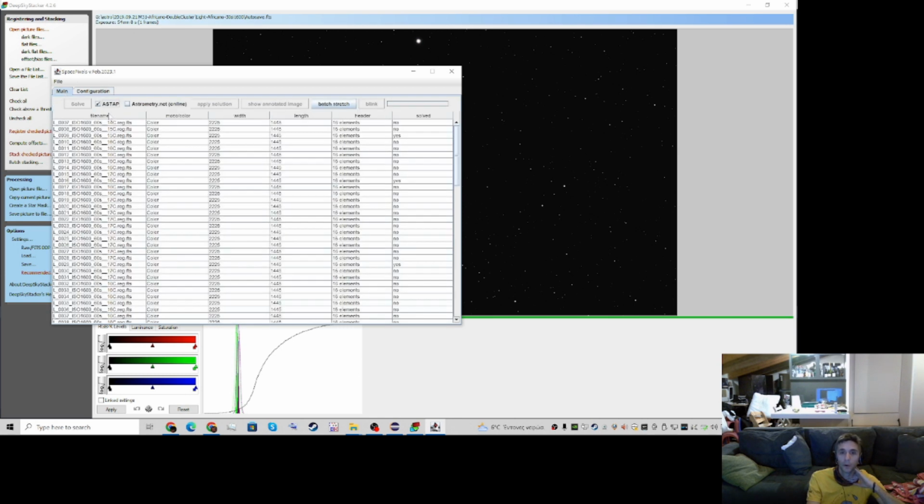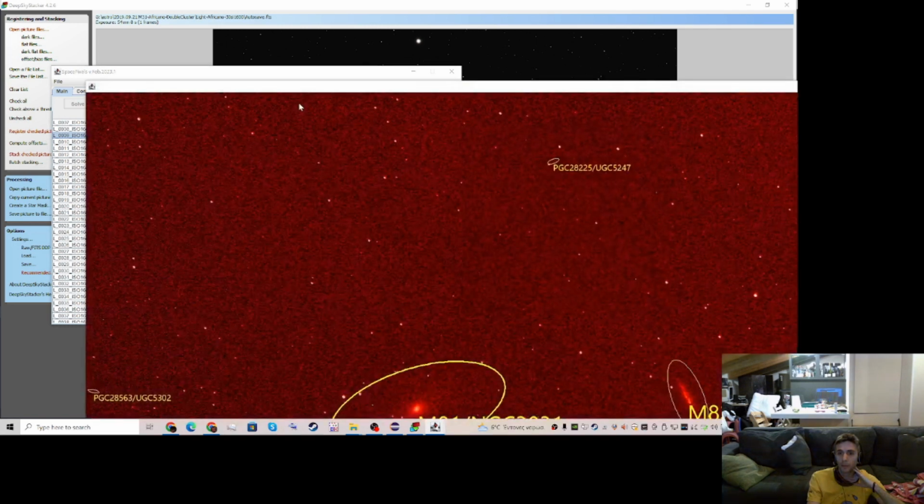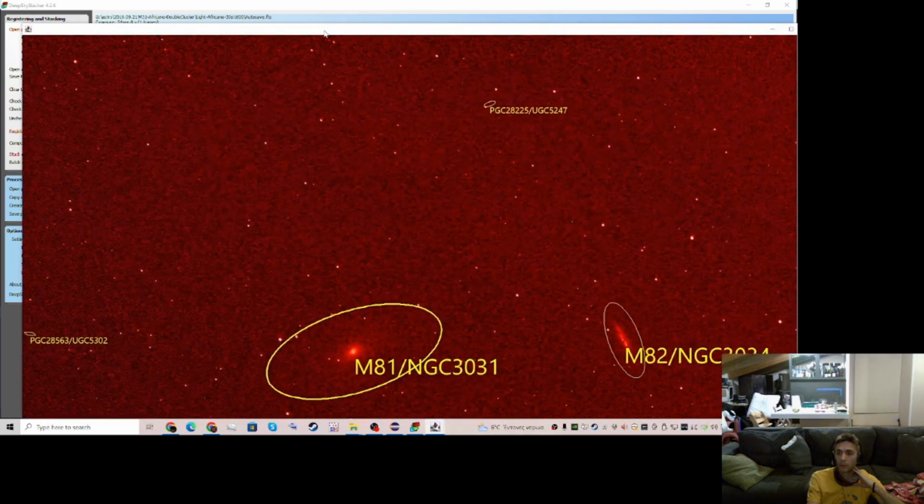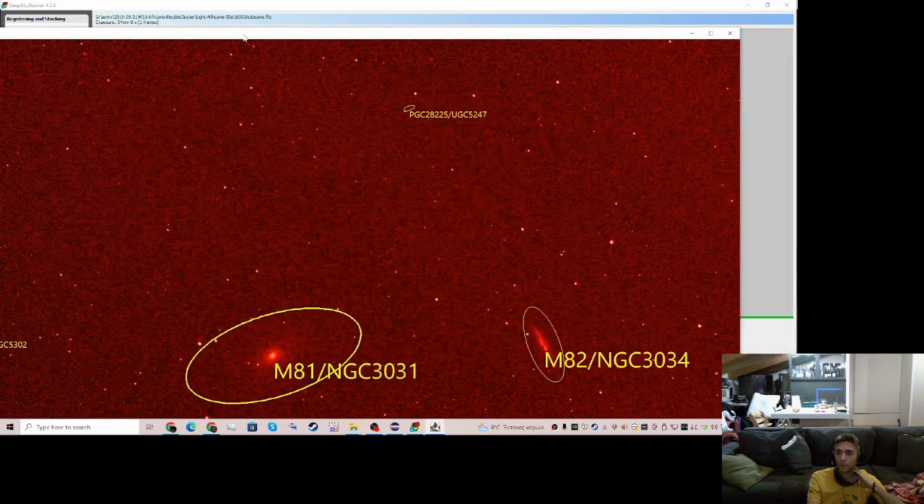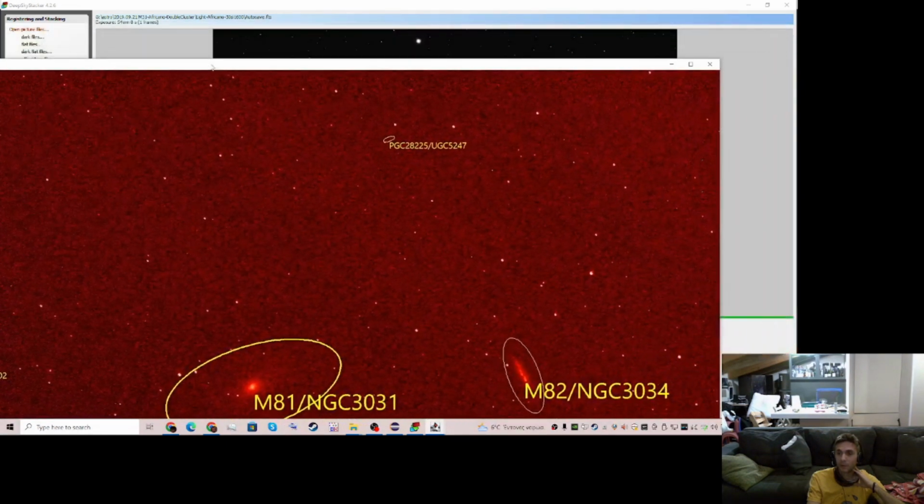astrometry.net. Okay, so now I can also see the annotated image from ASTAP: M81, M82, cool. This is generated from ASTAP.